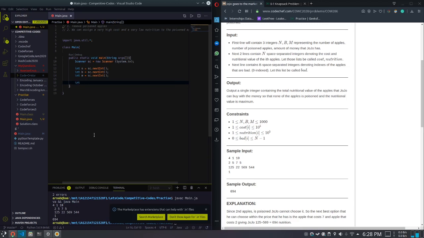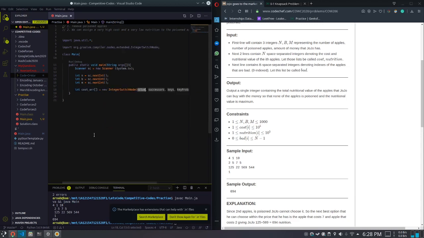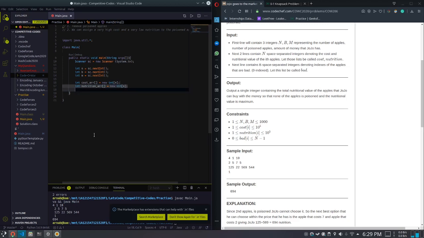So the first array will be called cost ARR, let's say, and that will be of size n. We have a second array which is called the nutrition ARR, and that will be of size n again. And the third array will be called poison. Let's call it poi ARR, and this will be of size b.